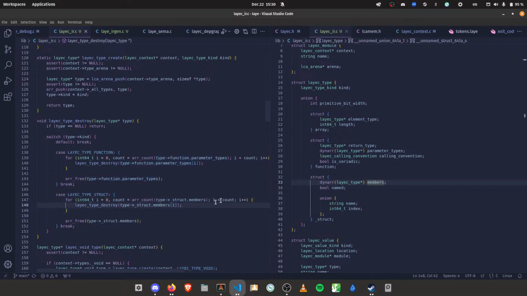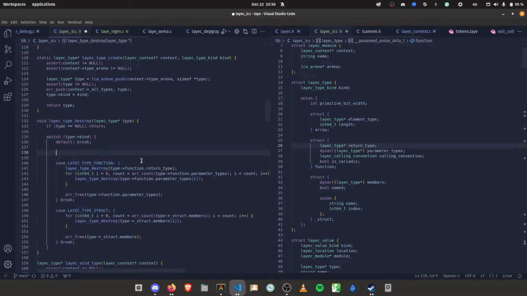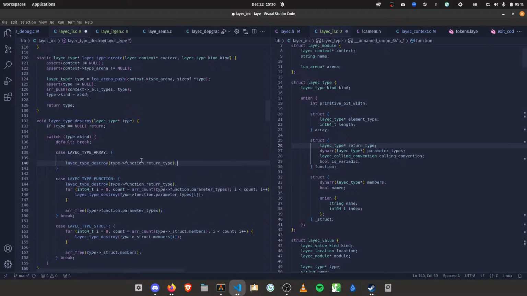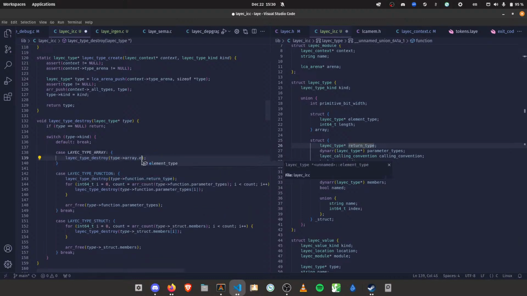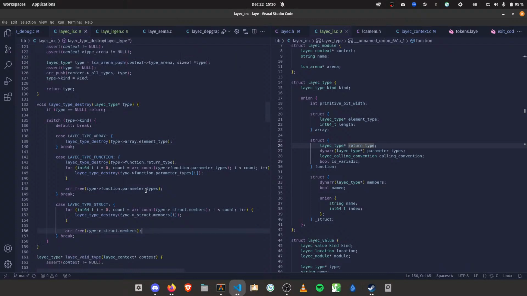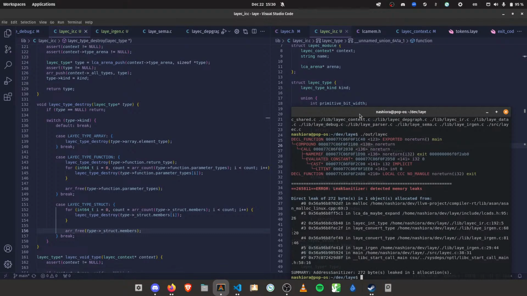Then we want to destroy the return type of a function. And the only other case is the element type of an array. So case type array, element type. Okay, so now we're destroying types. That should be all that's required. Does it build? Okay, so we still have a leak I have to fix.